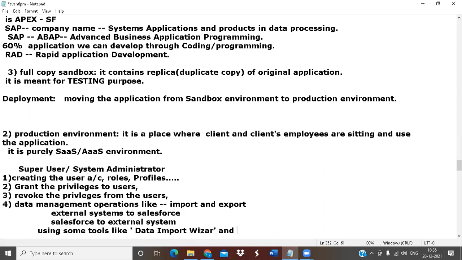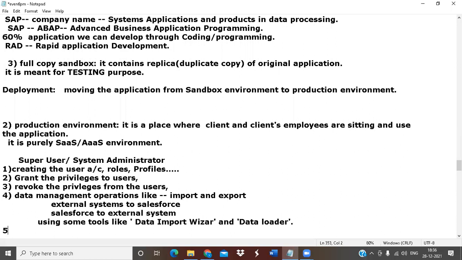And we have something like what? Data loader. Workbench. Data management. Workbench also comes under this data management option. Workbench comes under the integration topic, not here. Okay. So data management operations, like import and export.